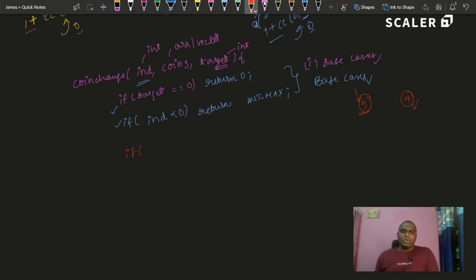So whenever the coin at that particular index is greater than the target, you can't include that coin. So simply what you need to do is go to another coin. So simply return coinChange of index minus 1, coins, amount.